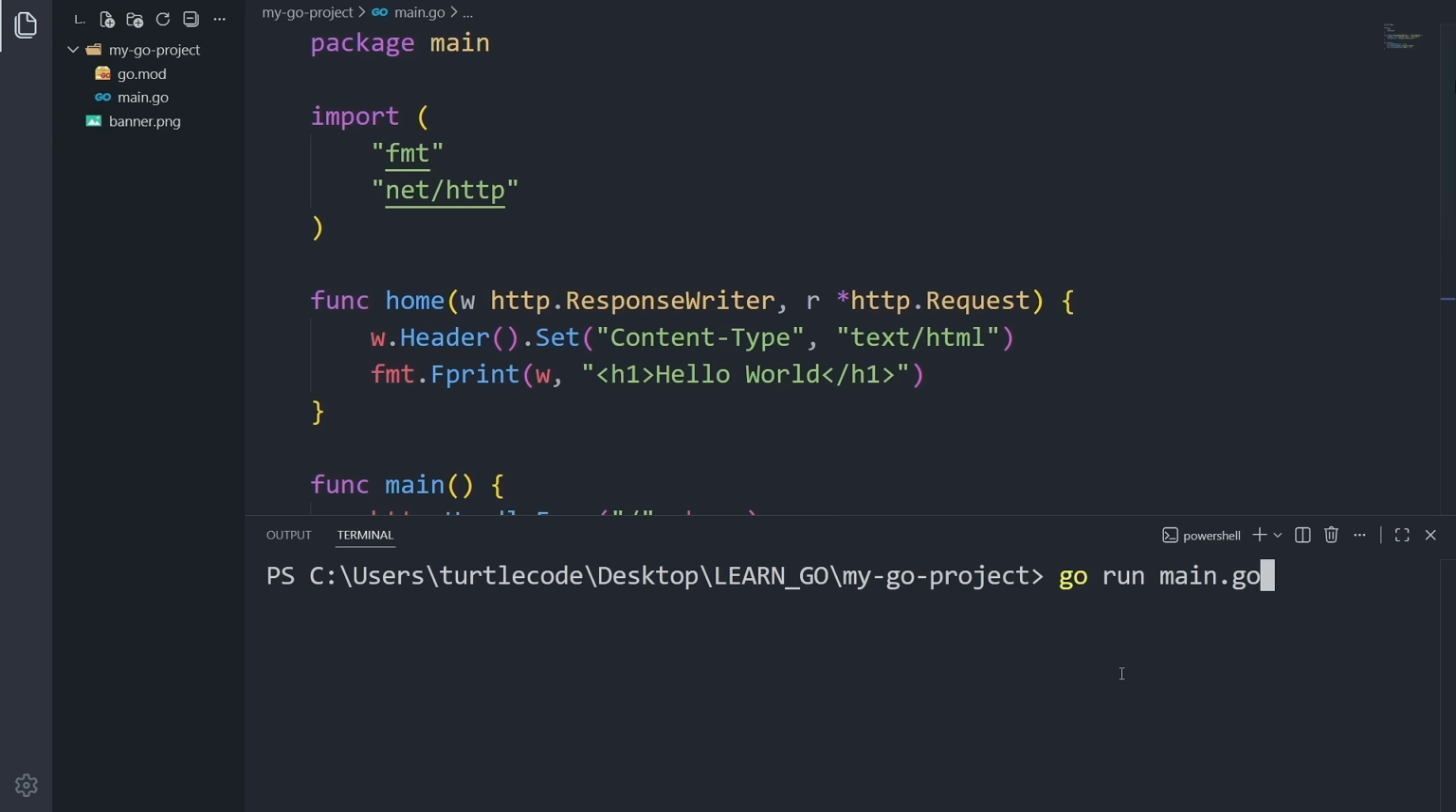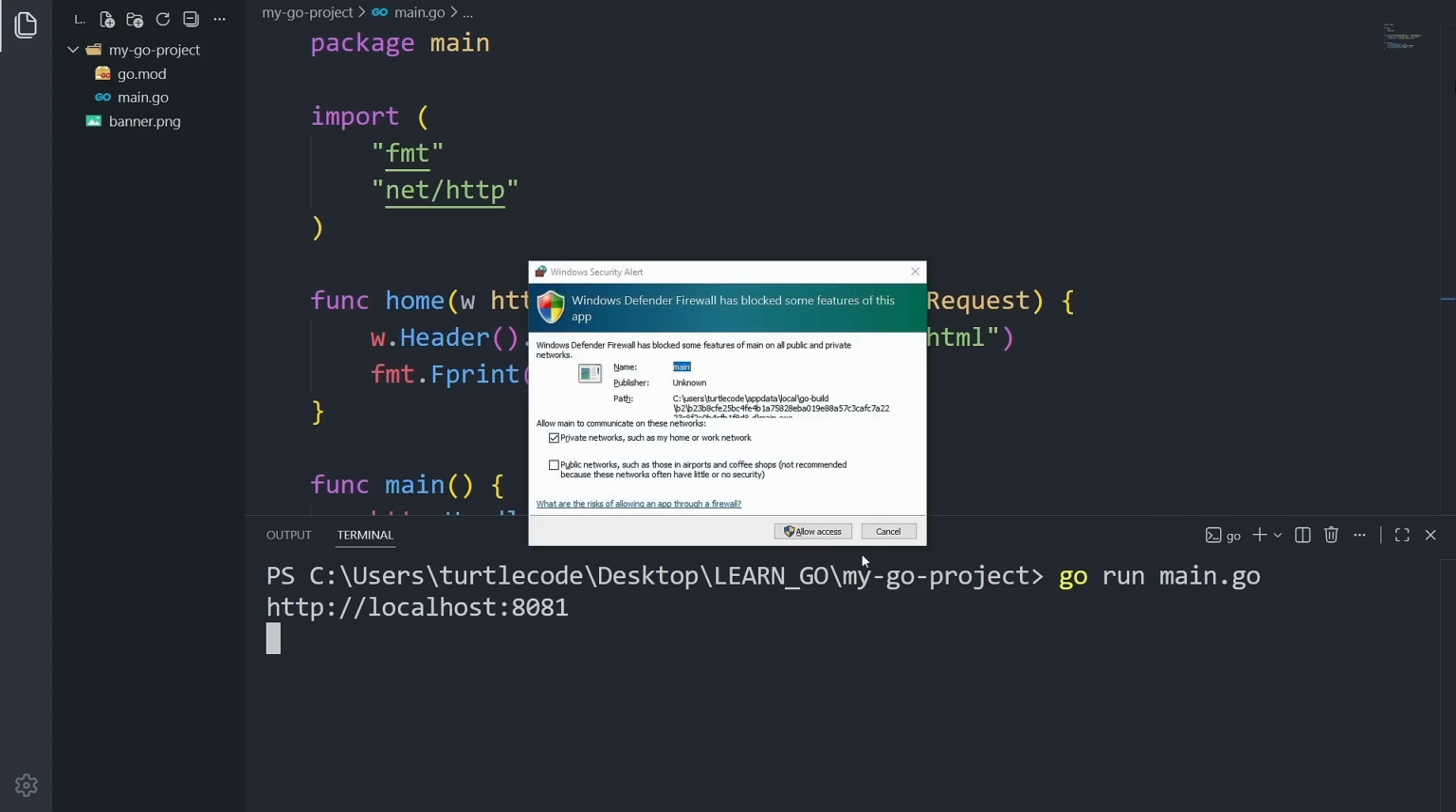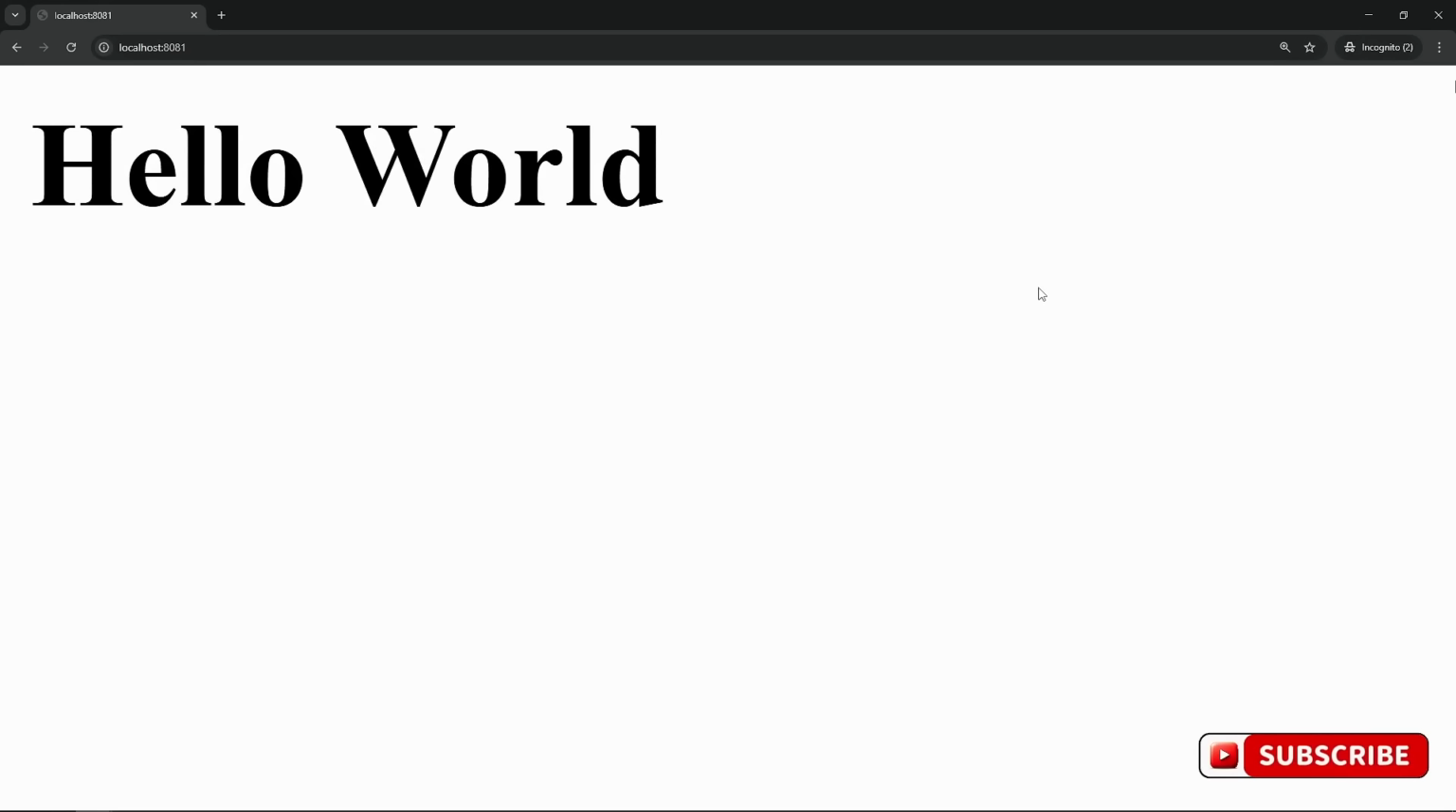Now let's run the project and see what happens. When we open the browser and go to the local address, we see "Hello World" on the screen. And that's it. We just built our first web application with Go. Now let's move on to the next example and make it more interesting.